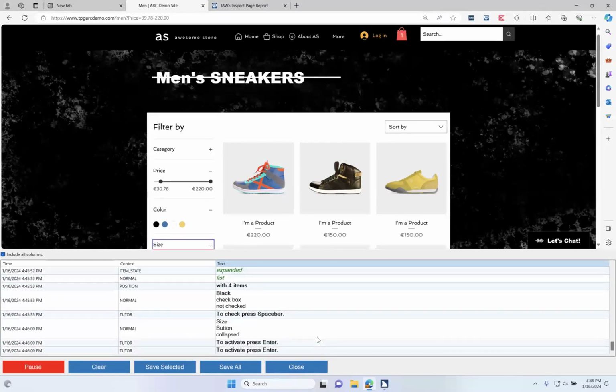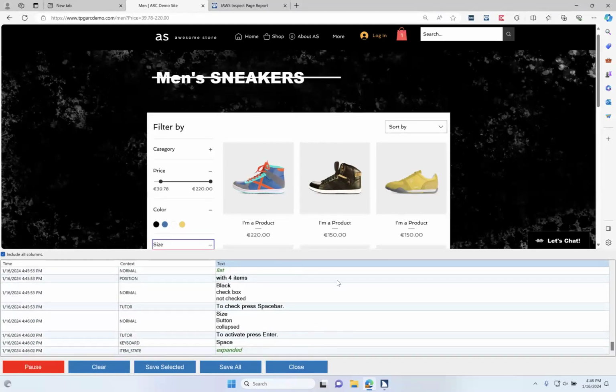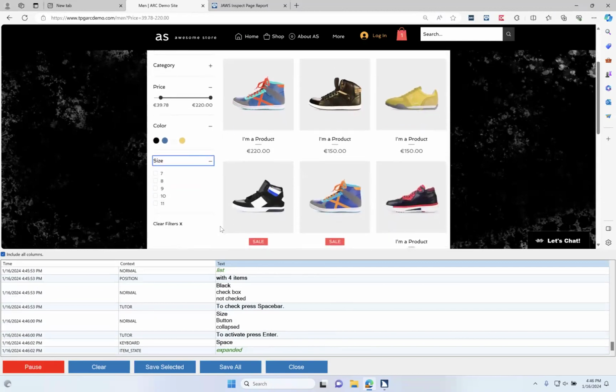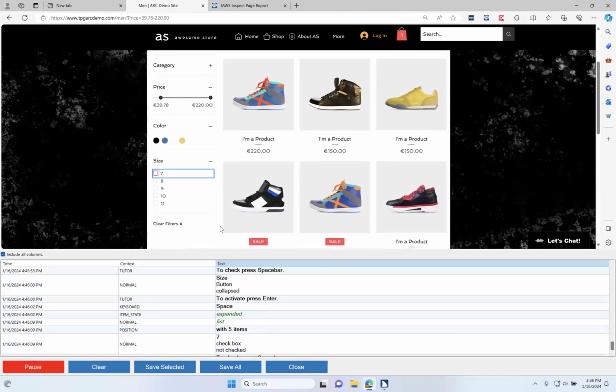We've got a size options, and now we've expanded that size section. So I'll just scroll down, and here we've got a series of checkboxes. So what do you need to know? What does the user need to know about a checkbox to make sure that they can work with it? They need to know, first of all, that it is a checkbox. They need to know the state of it, whether it's checked or not checked.